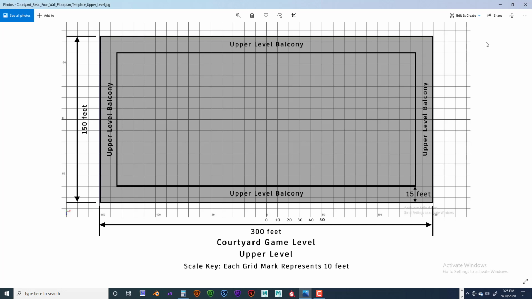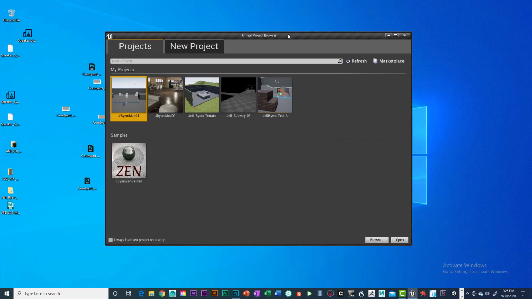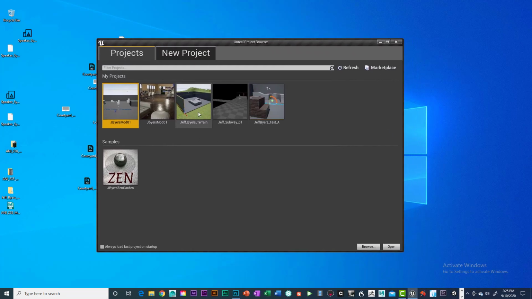Okay, so with that said, then we know that we need basically a 300 feet by 150 feet rectangle. Okay, so that's where we're at right now. Let's go ahead and go into our Unreal editor. You'll see this. And we want to create a new project.